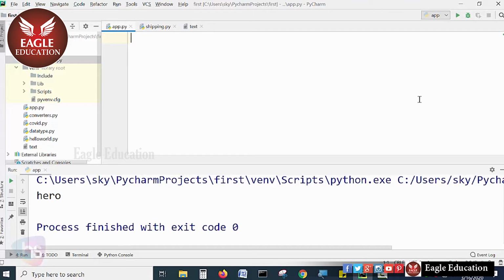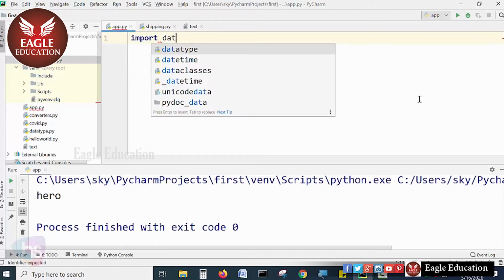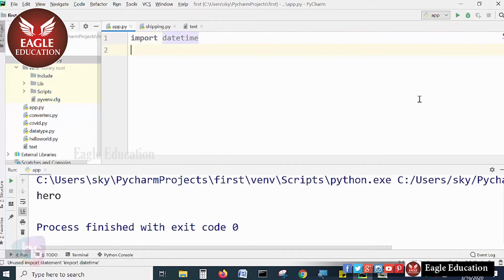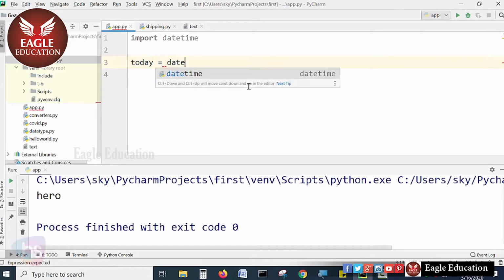So simply we can see the date time. For the usage of date time, similar to random, we need to import the package, date time. That's it. We are importing that module here. And now, if I want to get the current date time, I simply declare a today variable here and date dot.